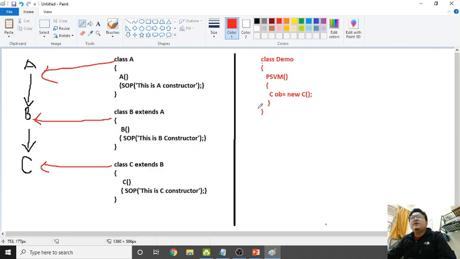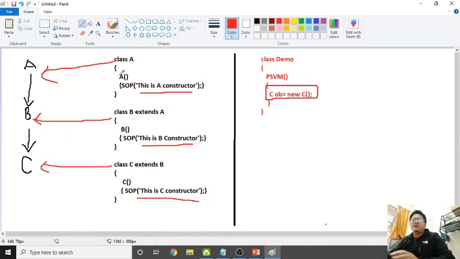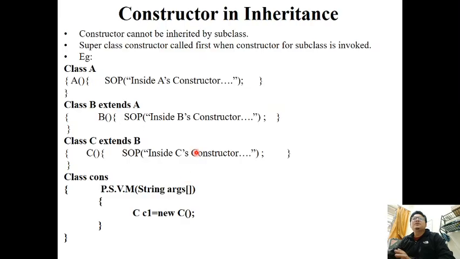So the output of this program will be: first this will be displayed, then second this, and third this, which means that whenever you create the object, the superclass constructor will be invoked first, and so on in a hierarchy. So in the output screen you first see this, after that this, and thirdly this. That's what is stated.